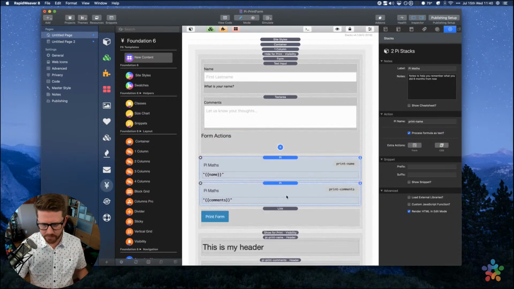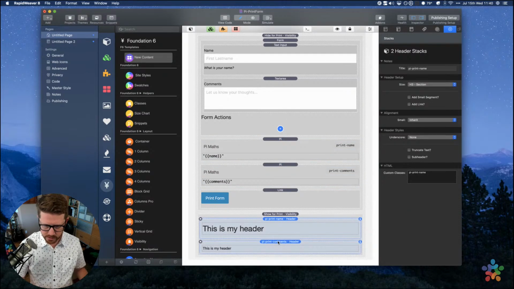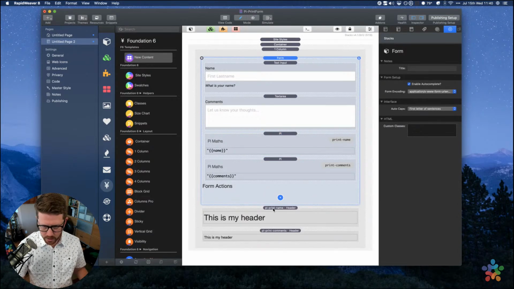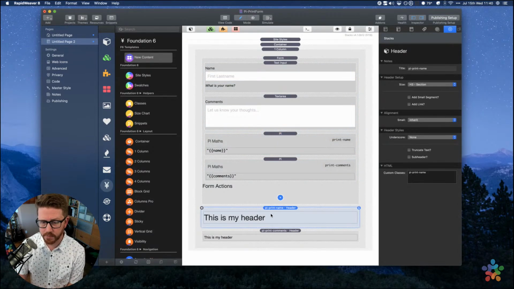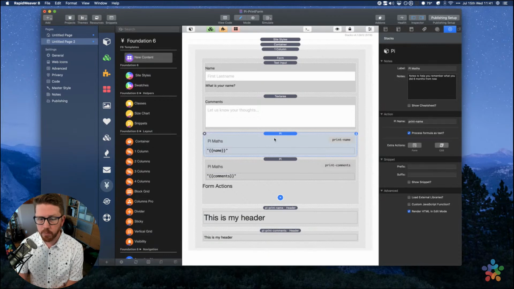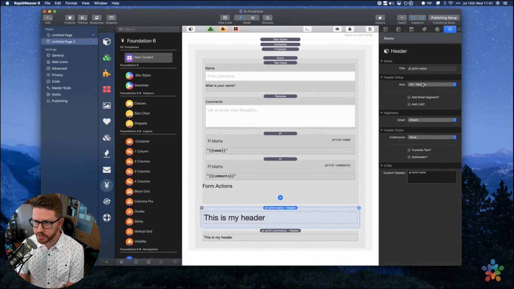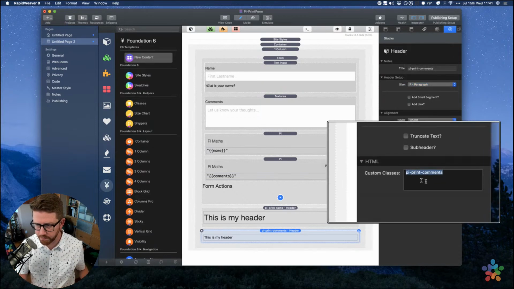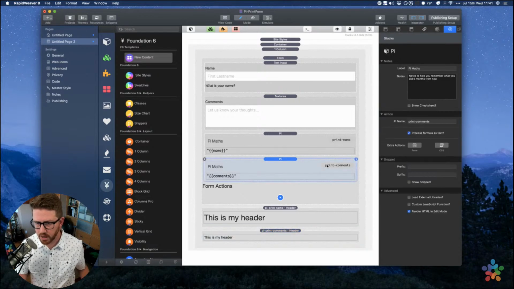I already had that built, so let's just take these over here. Down here I have two Foundation 6 header stacks. All I have to do is add pi-print name as a class, and whatever this formula outputs, it'll output into this header. I have this header set to be an H3, and the bottom one, my comments, I have set to be a paragraph. And I put the pi print comments class. So pi print comments matches print comments.